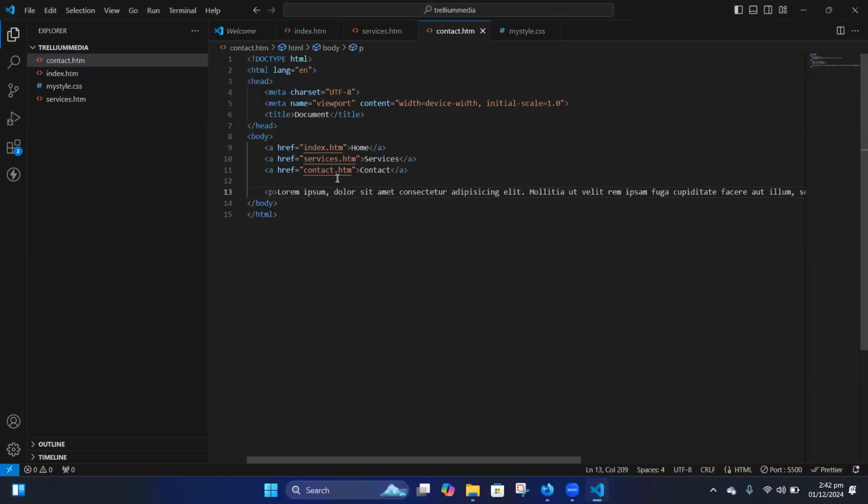Anchor tag stands for link. If I want anything to be a clickable link, I use an anchor tag. That's just what it means. So I've created an anchor tag. The href stands for which file or where do you want to open. When I click, what should open?